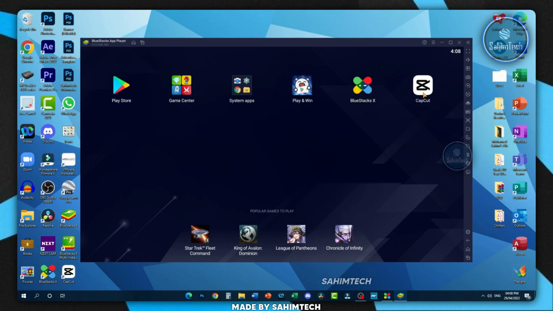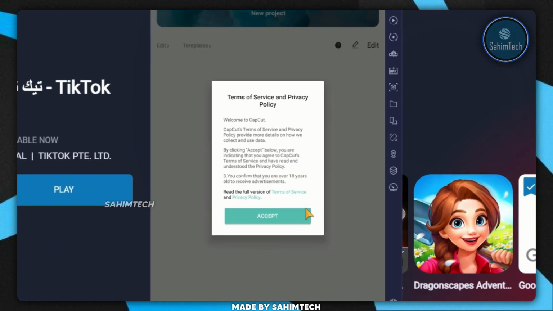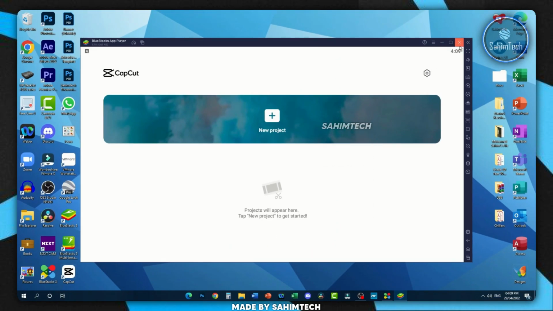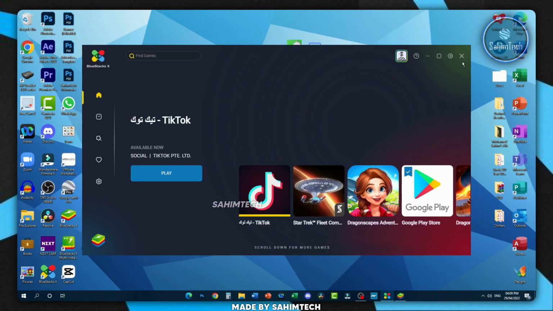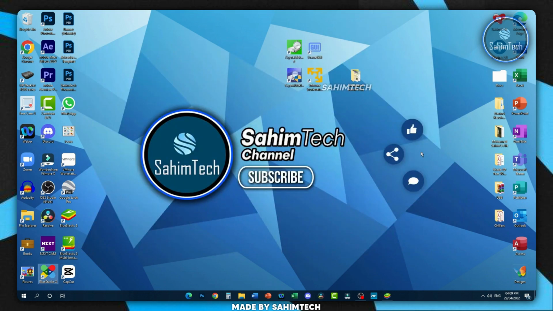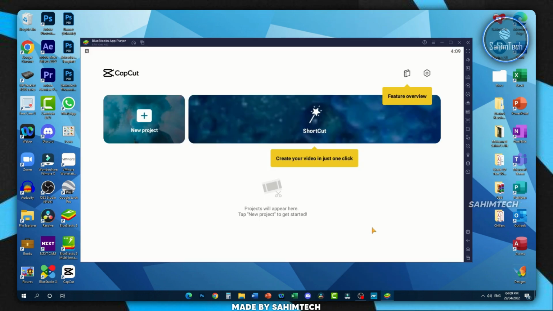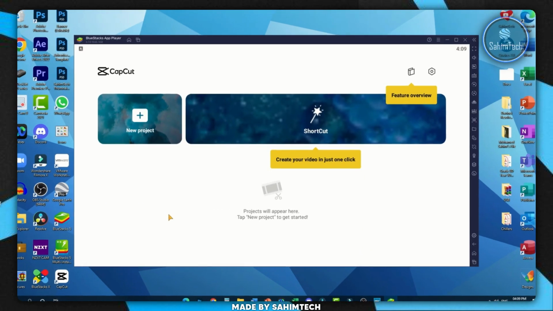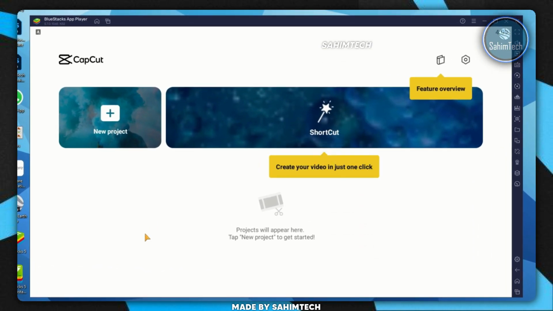Just go ahead and click on that. And we just go ahead and click on accept. You can close the background BlueStacks X window right here. BlueStacks X, this window right here. You can just go ahead and close it. And just keep BlueStacks 5 open instead. And over here, as you can see, CapCut has opened up just like how it opens up on our mobile phones. But the only difference is that here, it looks a lot bigger.